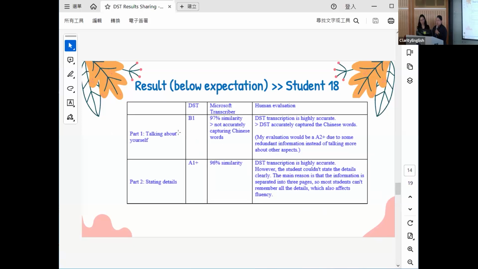For the second student, talking about themselves, DST graded B1. But when I graded by myself, I could only give A2 plus maybe, because there's some redundant information. Instead of redundant information, he could talk more about the other parts.